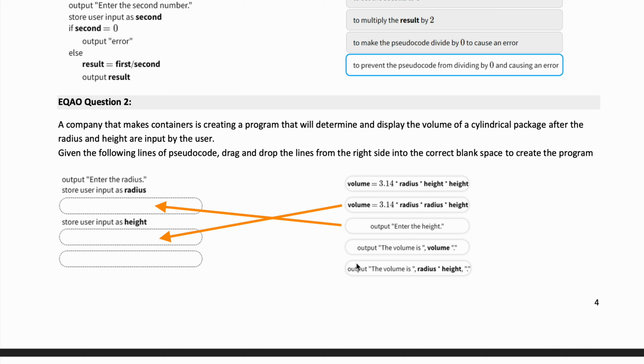So it's one of these last two. Output the volume is volume, or output the volume is radius times height. So radius times height, that is not the volume. So it's got to be this one. We just calculated the volume, and we can use that in the output. So here we go. I'll add the last arrow like that. And so that gives us our answer.